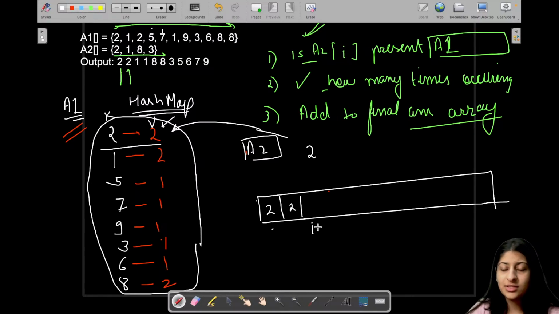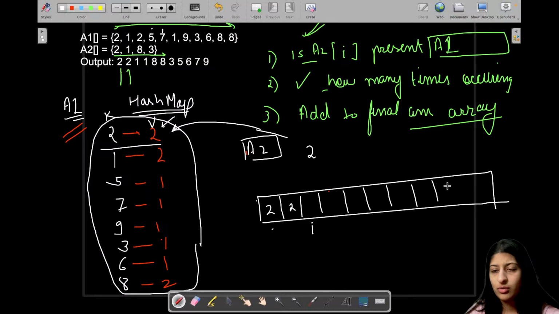Now your next index that you want to check in this array would be this. I don't know what the length is. It should be exactly equal to the length of A1. 1 2 3 4 5 6 7 8 9 10 11. 1 2 3 4 5 6 7 8 9 10 and 11. Okay, now I am at this index and simultaneously I am keeping a track of elements in A2.